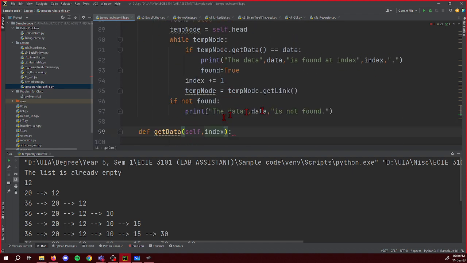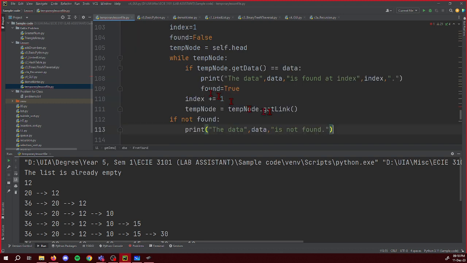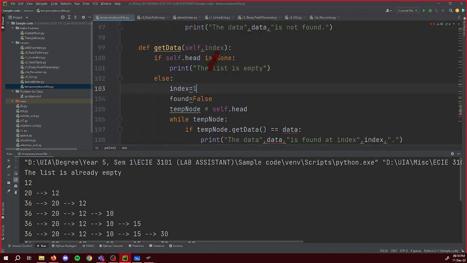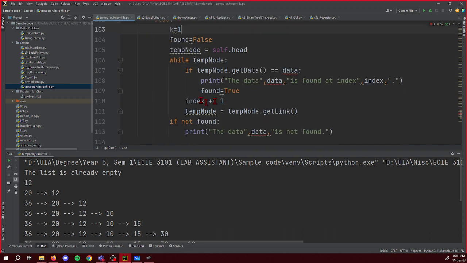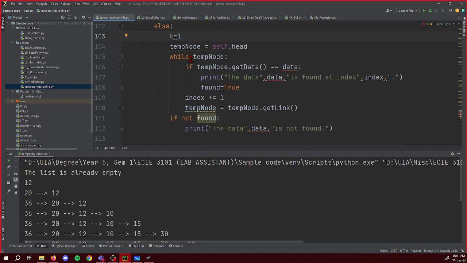So what do we do? We can just do the same, but we change a bit. This time, we already use the index here, so we don't want to change it. So let us keep it at k. K equals to 1. Found we also remove because we only want to find a specific position. And then let's see.